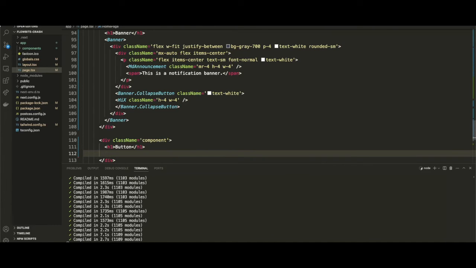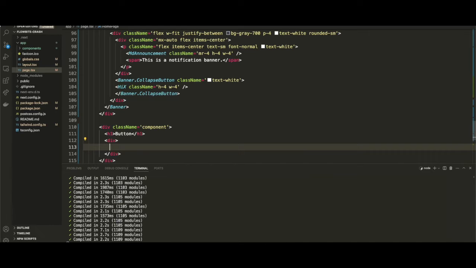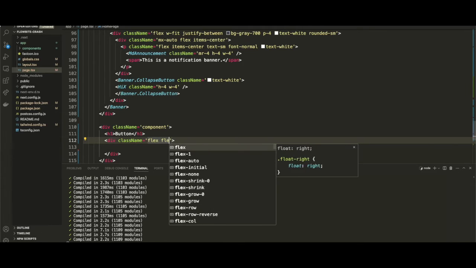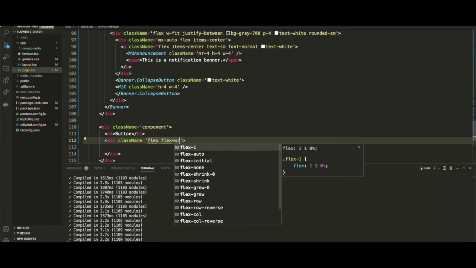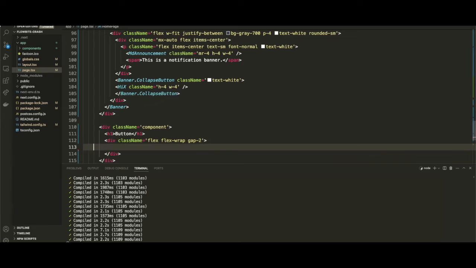All right, so buttons, there's no need for me to explain what they are. You've seen them all over the internet. You've seen them within your own applications. So let's just get to the nitty gritty here. I'm going to create another kind of container div here, and we're going to add a class name, and we're going to make this flex wrap, just to make sure that word wrap is enabled within the flex grid, and we're going to give this a gap of 2. All right. So this is going to add a little bit of spacing with this gap of 2, spacing between the elements.